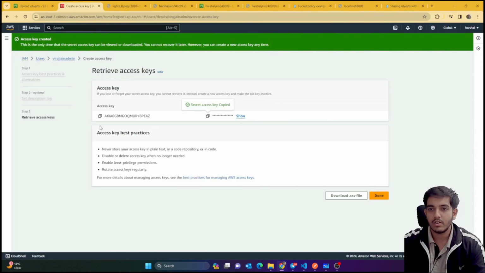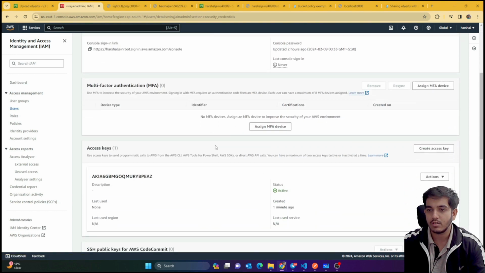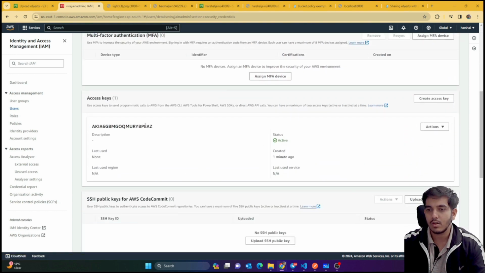You can check out the region. For now I've just given this region, but I'll fix it later on if I need to. I think I need to change the region later on, but right now I'm just naming it like this. Now after this, guys, we need to check this. Now our access key is generated. Let me go to security credentials. You can see that the access key is available here.